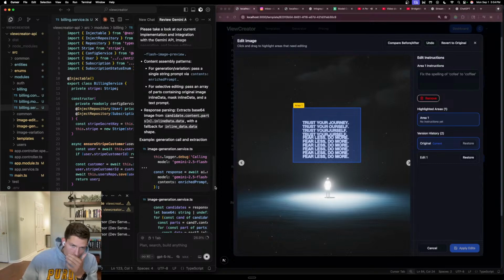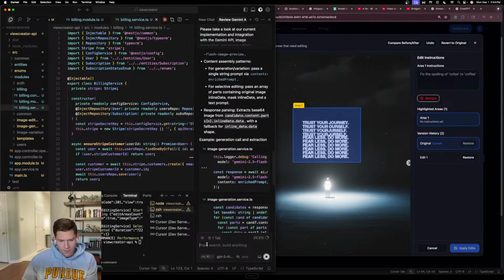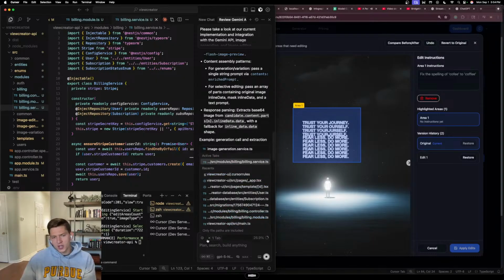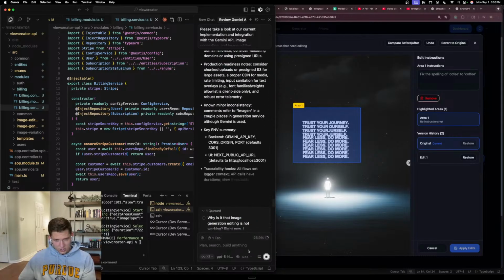Let's just ask Cursor, why is it that image generation editing is not working? Right now, I highlight a specific area and make a prompt, and it doesn't really make the edits that I need. Please think about this and help me figure out what I need to do. Do I need to use the Vertex AI API, or what do I need to do? All right, we're gonna ship this.